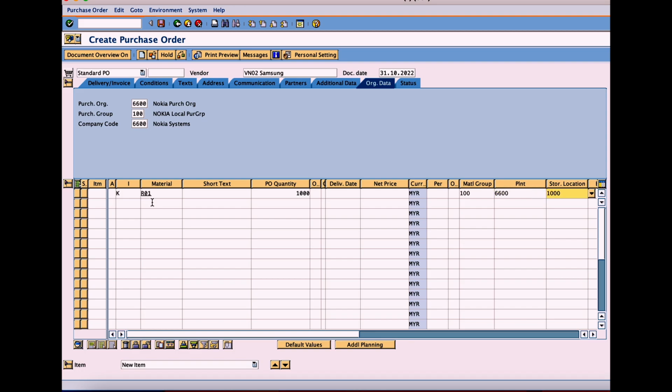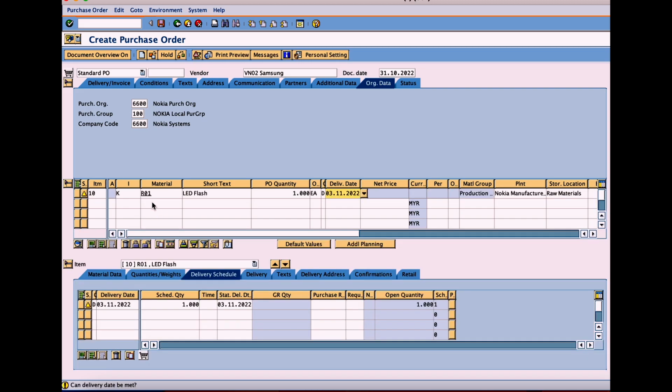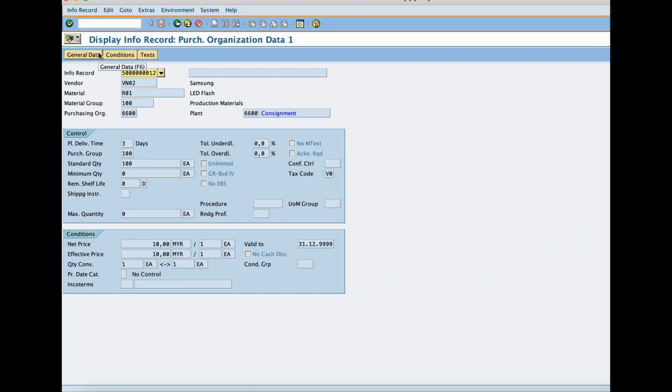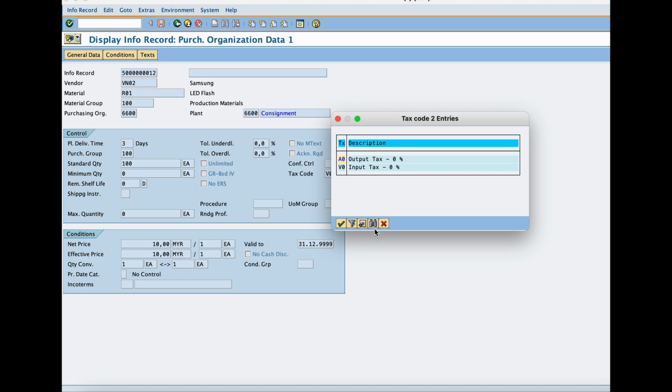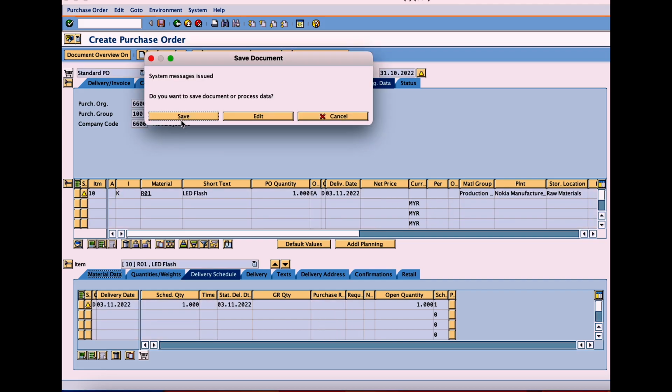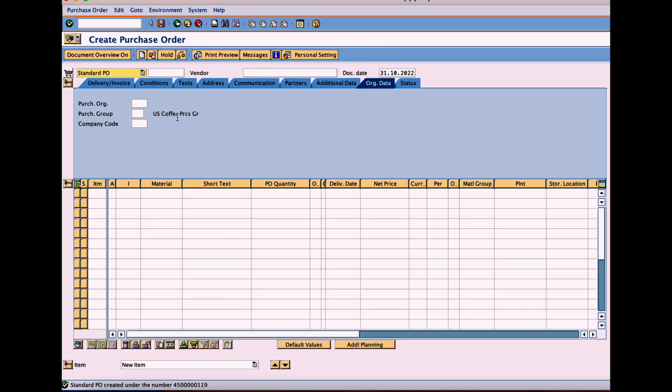Now the system will remove the invoice and conditions tab. It means you cannot enter a purchase order price and conditions for the item. At the time of consignment settlement, the system will pick the tax code from the purchase info record. So purchase info record is mandatory for this process. Check the document and save the PO.